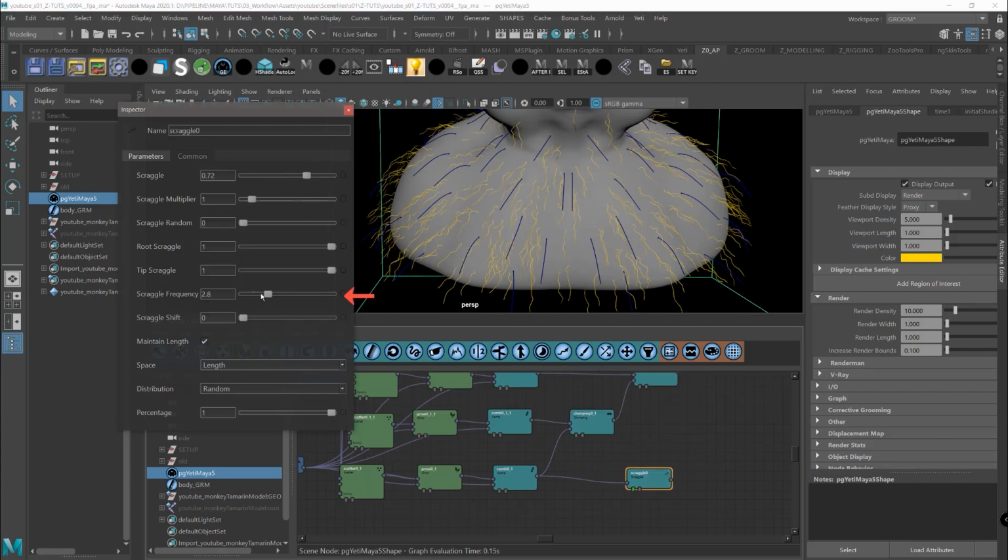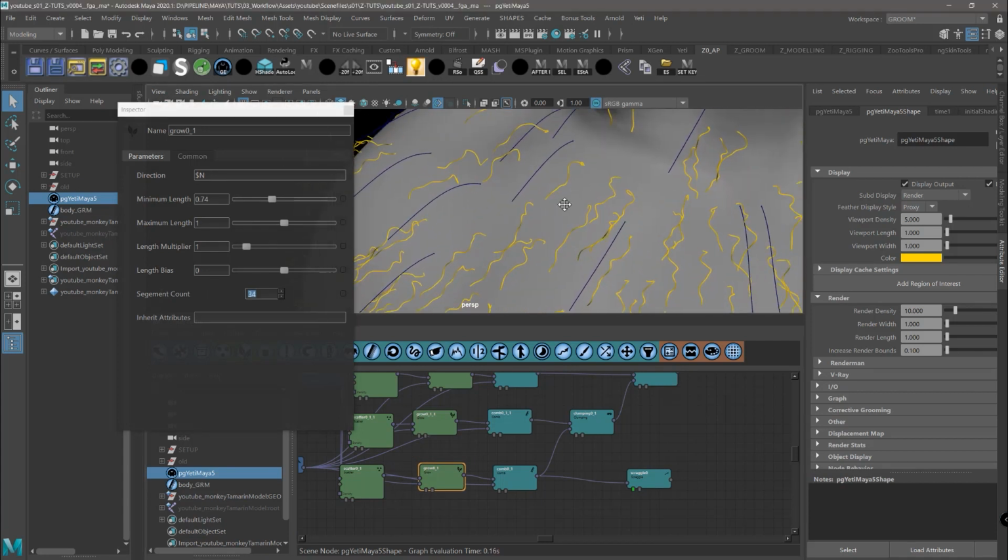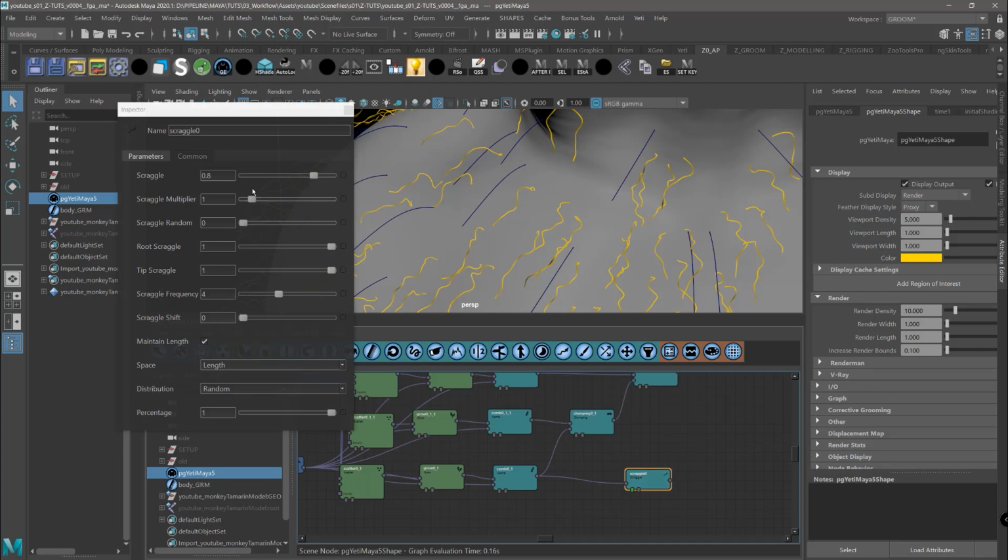So if we set the Scraggle frequency to a lower value and push the Scraggle power, we can see that we're going to have these nice effects. If we push the Scraggle frequency to another value, we are going to need to add more resolution in the curves, because we are going to need more resolution to create these little curves.